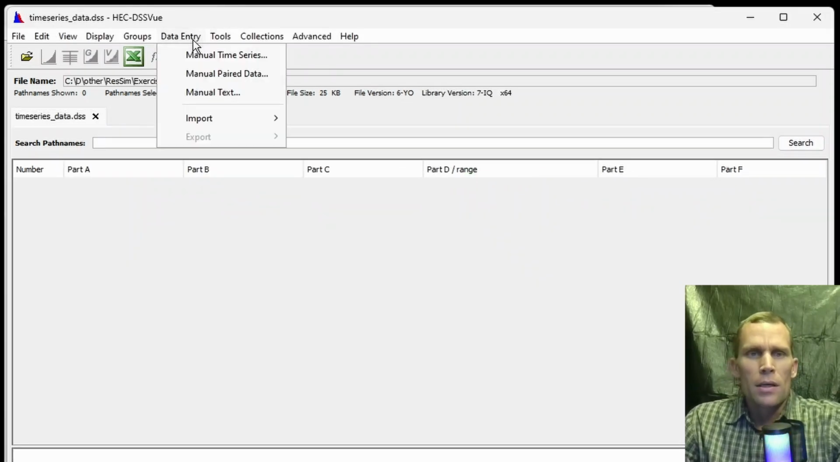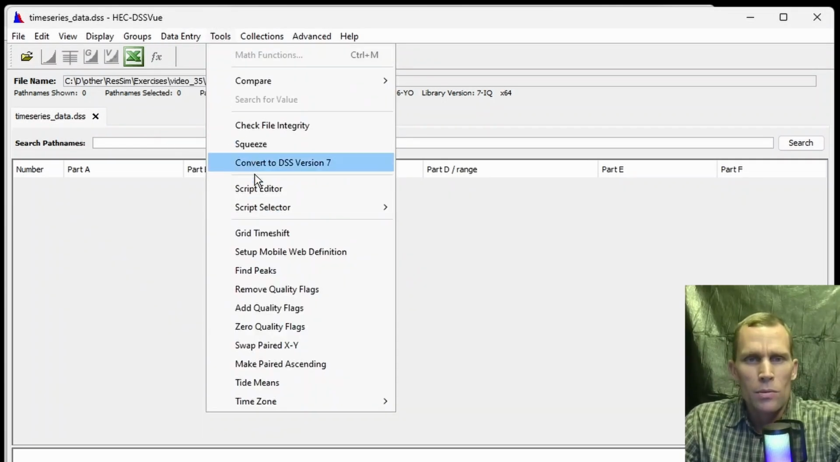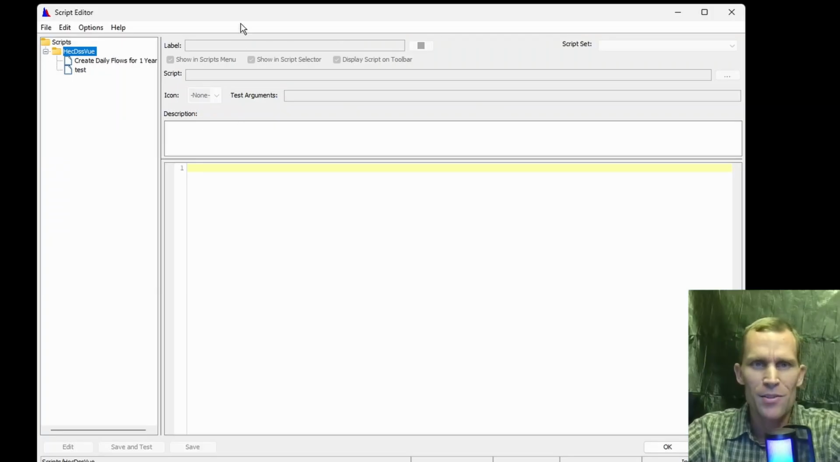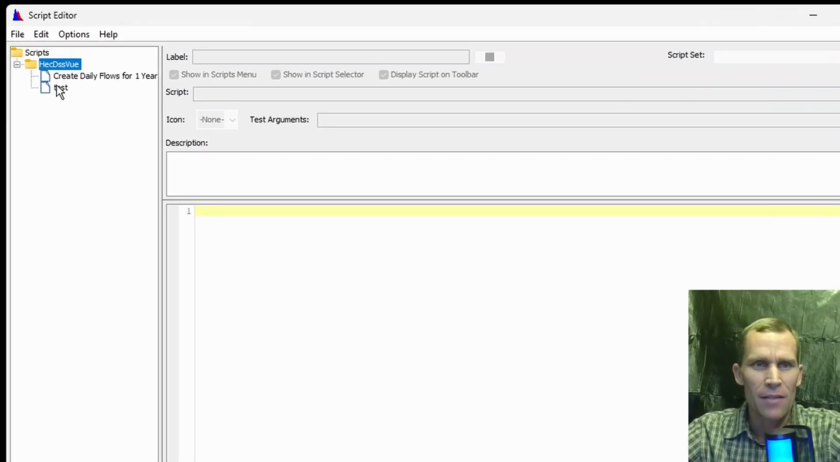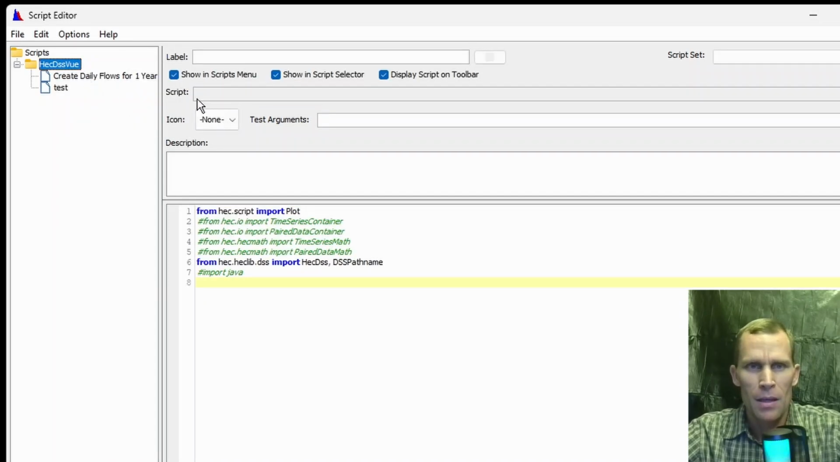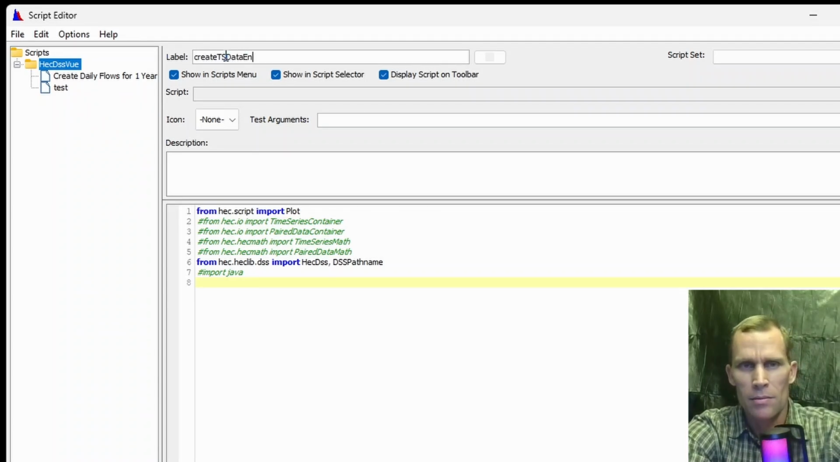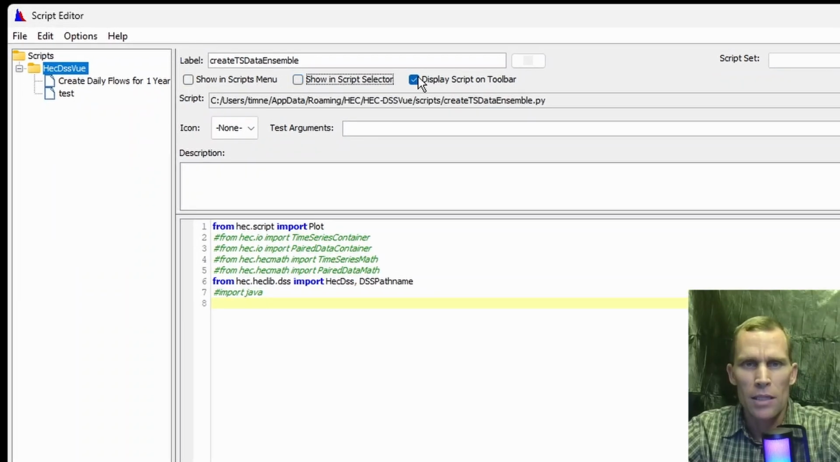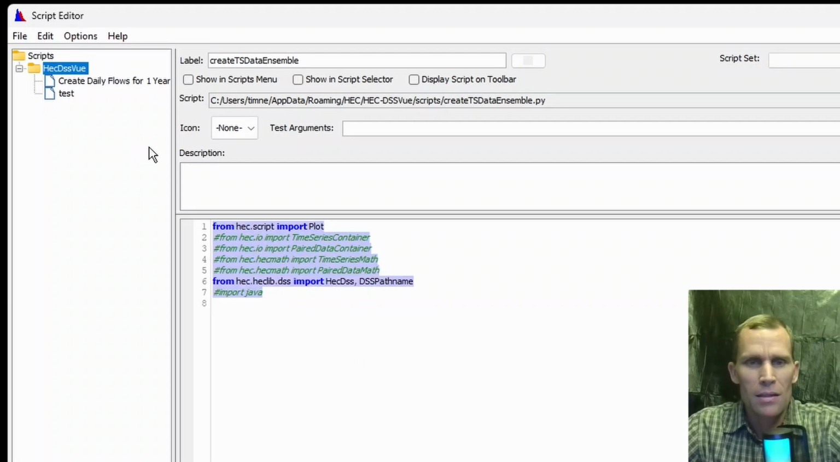What I want to do is go ahead and write a script. So I'm going to go Tools, Script Editor. All right, so I got the script editor open, and I've got a few scripts I've already written here, but I'm going to select this HEC DSS view directory on the far left, and then New Script. Up at the top, I need to give the script a label, so I'm just going to say Create Time Series Data Ensemble. And then we don't need any of these checkboxes checked. I know this is an exercise about ensemble computing, but this is part of doing everything from scratch. All right, so I'm going to just paste in the code and explain what it is.